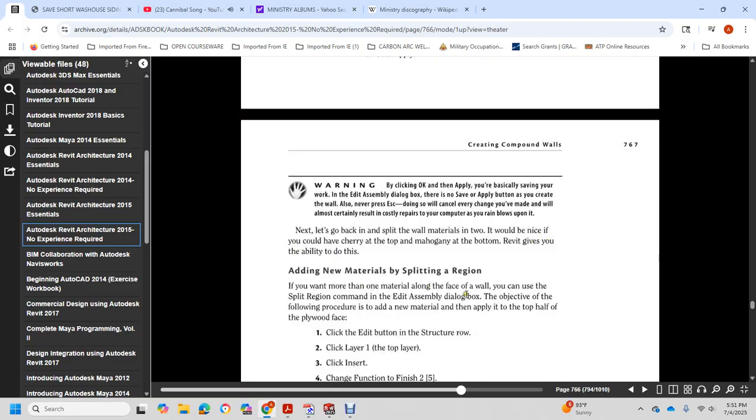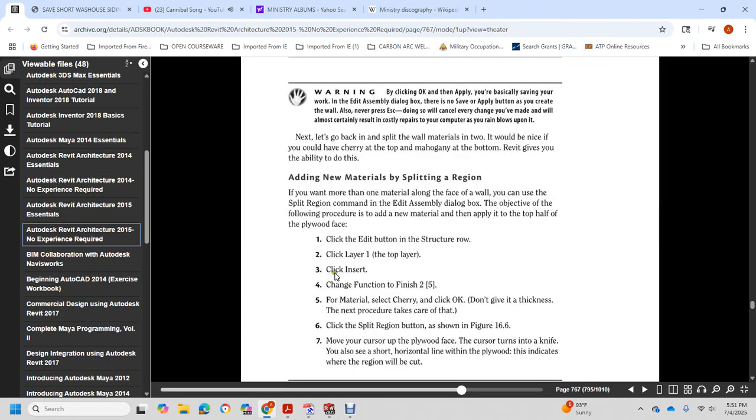After you have more than one material along the face of the wall, you can split the region command with the Edit Assembly dialog box. Proceed with the following procedures. Add the new material of the plywood to the top half of the plywood face. Click the Edit button, in the structure row click 1, the top layer, click Insert, change the function to Finish 2 with the material selection area, click OK.